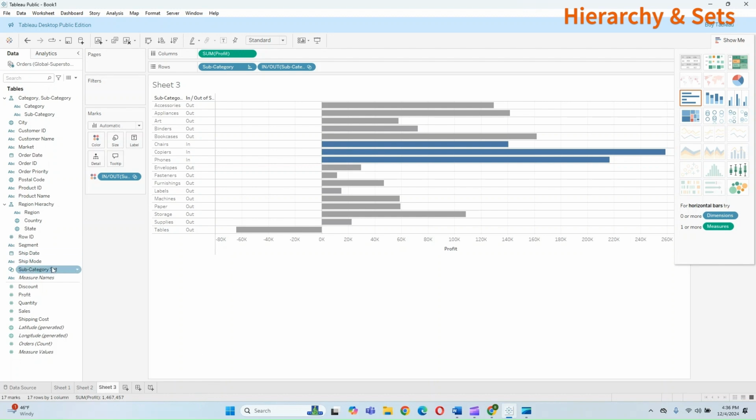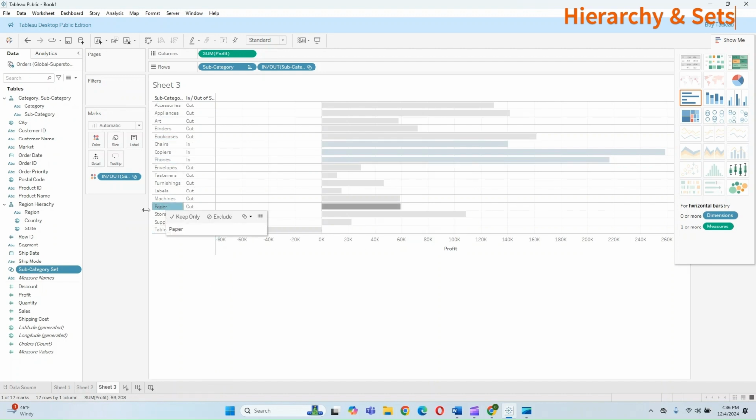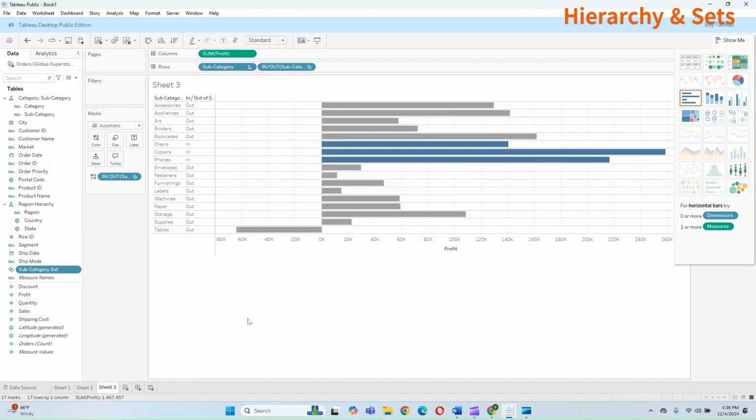a set. So you can right click, or you can come on the view, and then you can use it to manipulate the way you want.